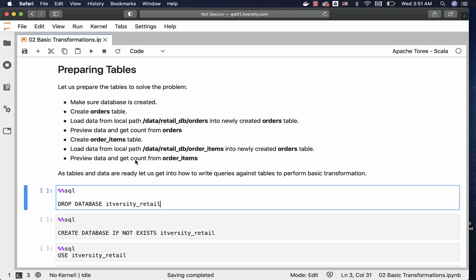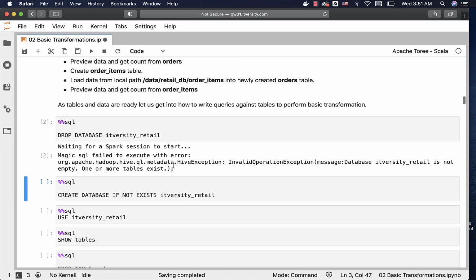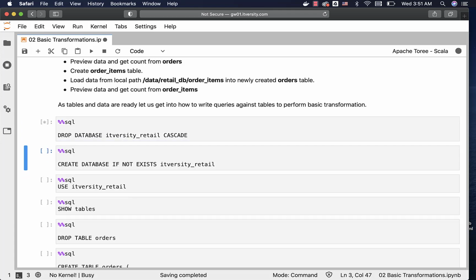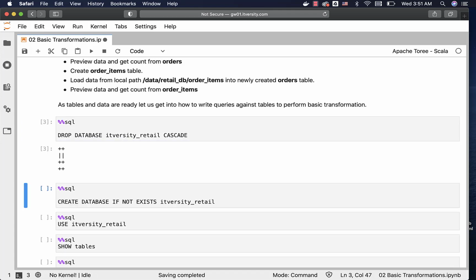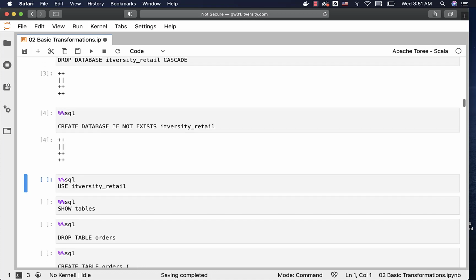As tables and data are ready, then we can get into writing queries against tables to perform basic transformations, which is the main purpose of this section. That being said, I'm just dropping the database if it already exists. It will just take a moment and it will drop the database. There is some issue here. Database IT_retail is not empty. You just have to say cascade and it will take care of deleting the database for us. It will also drop all the tables which are owned by this database, and then it will drop the database.